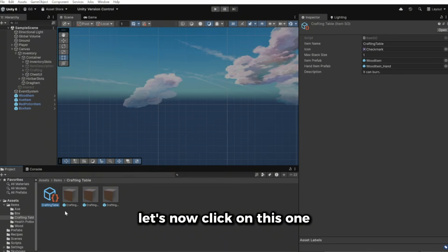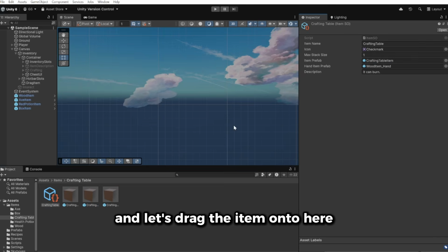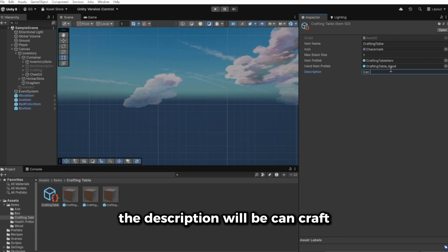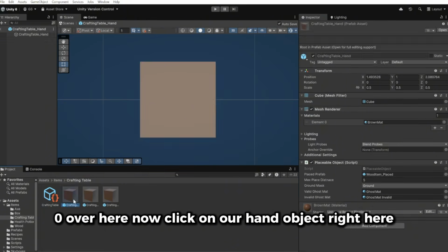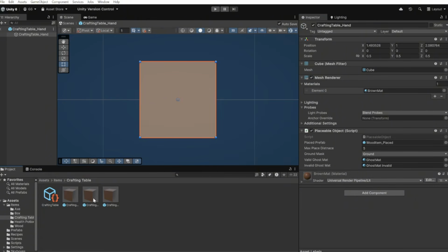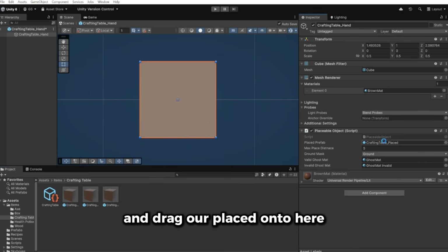Let's now click on this one and let's drag the item onto here and the hand item onto here. The description will be can craft. Now double click on the item and drag the crafting table item SO over here. Now click on our hand object right here and drag our placed onto here.